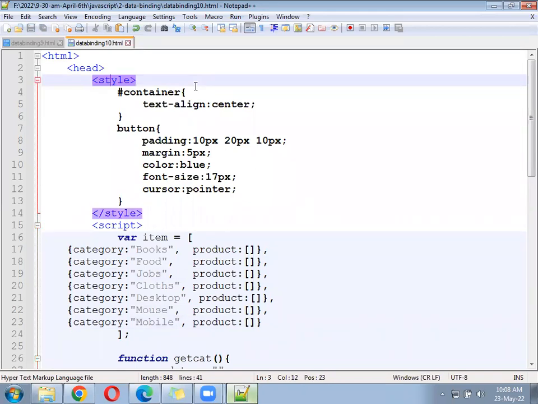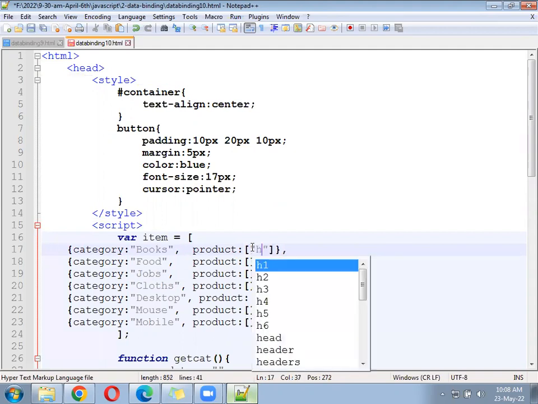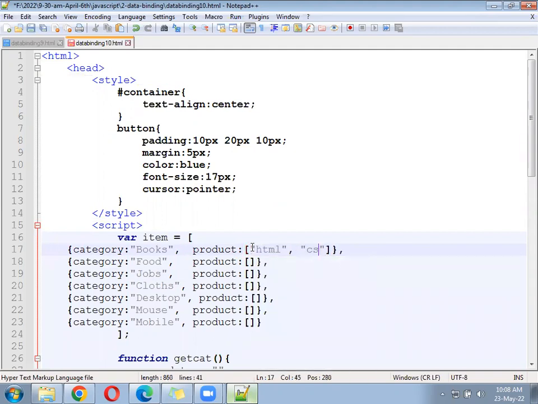Okay, so hope ready. Next, after that, add the product here. Inside the book, you can add HTML, you can add CSS, you can add JS, you can add Node, you can add React, right? Under the food, you can add something like rice, you can add something like milk, should be in double quotes.